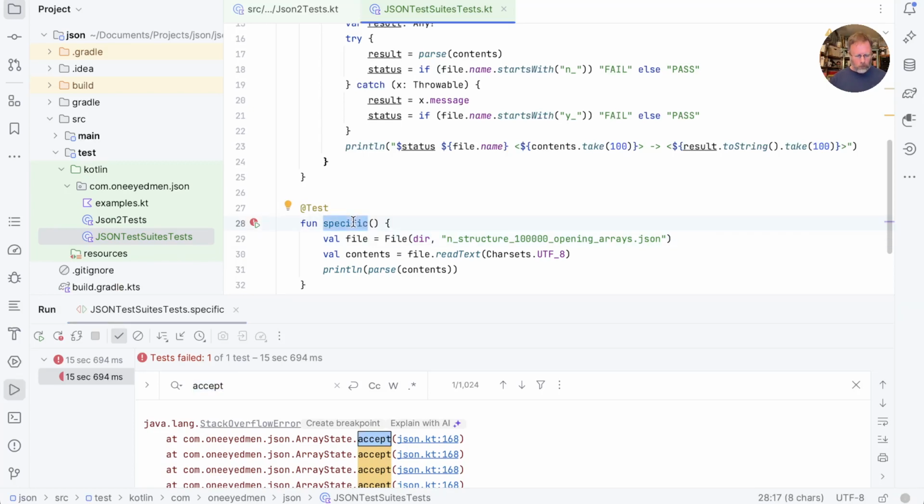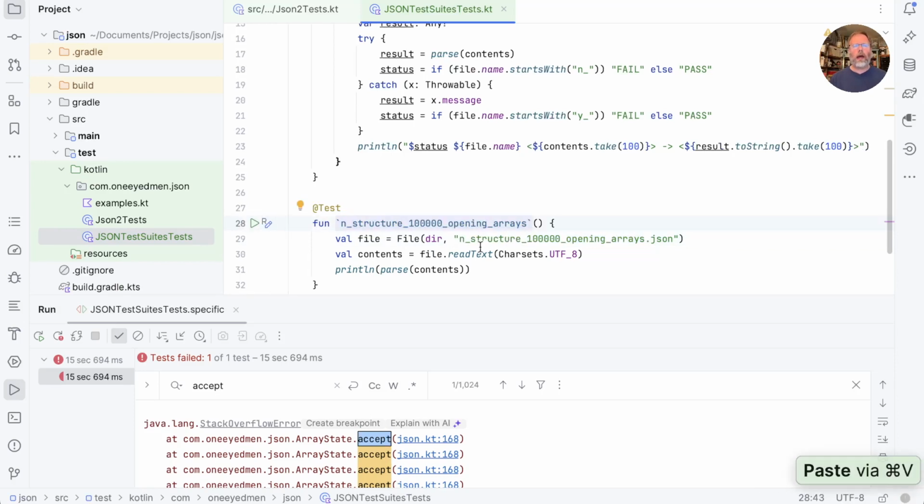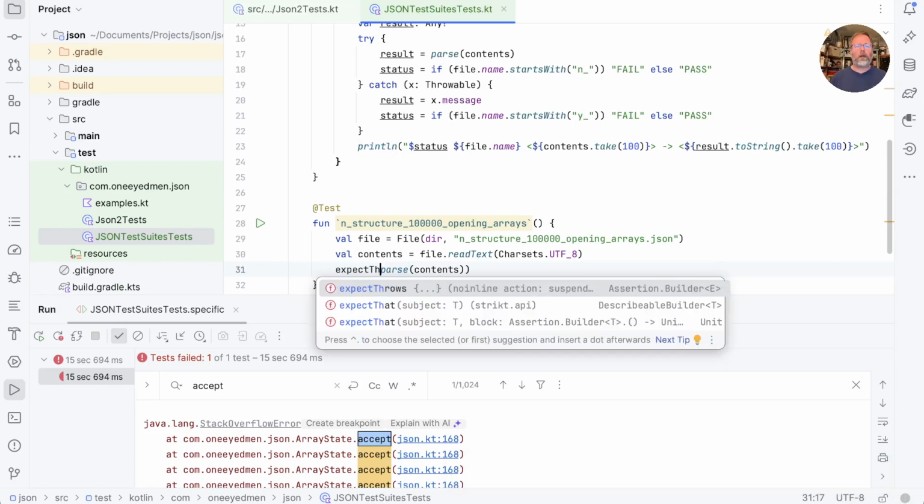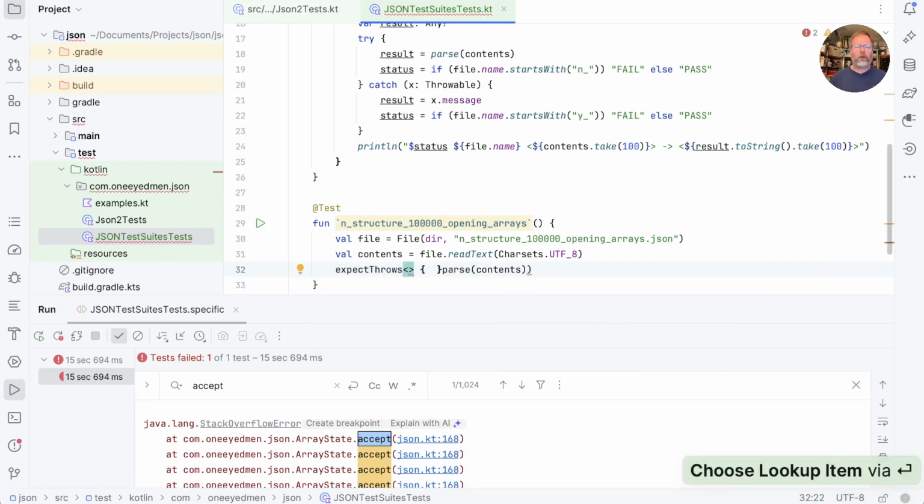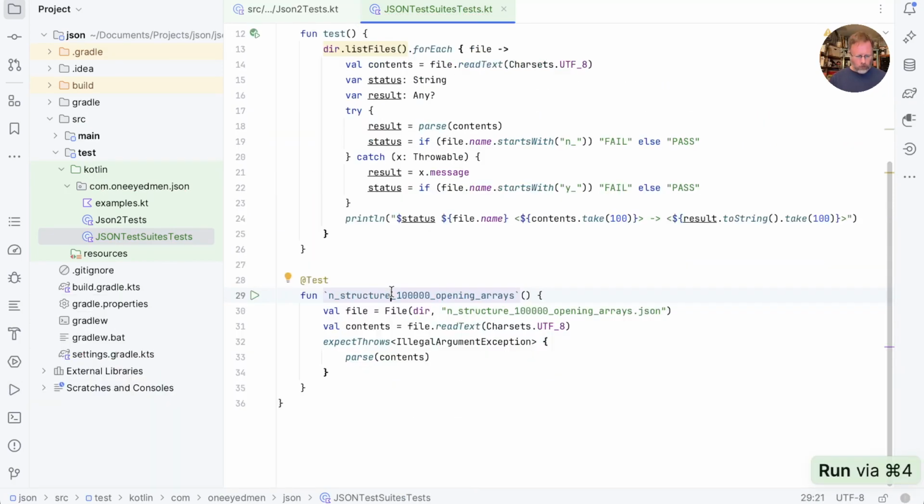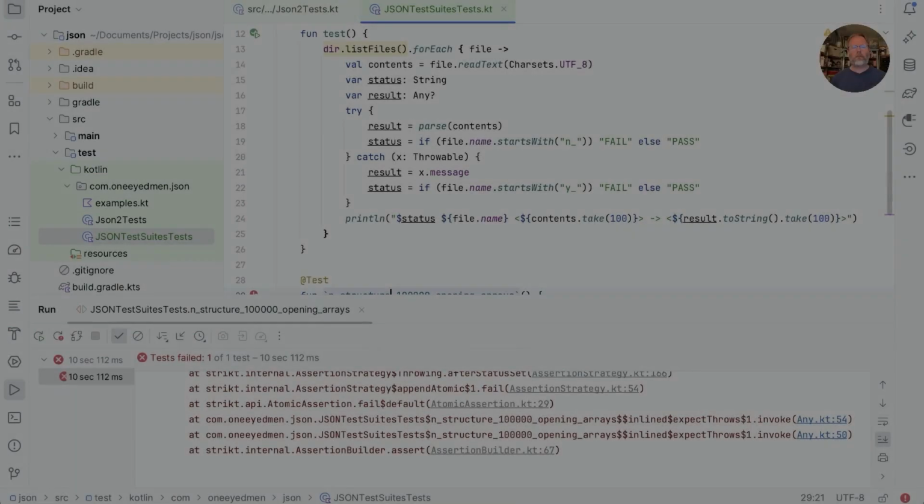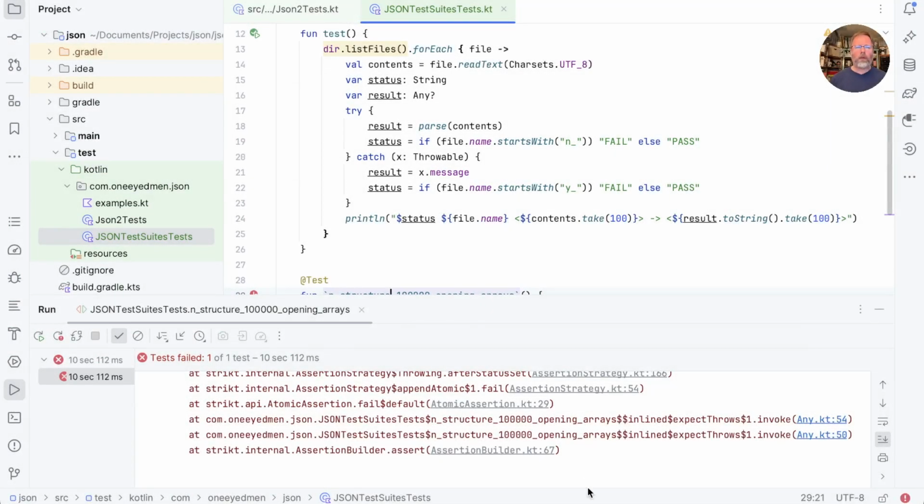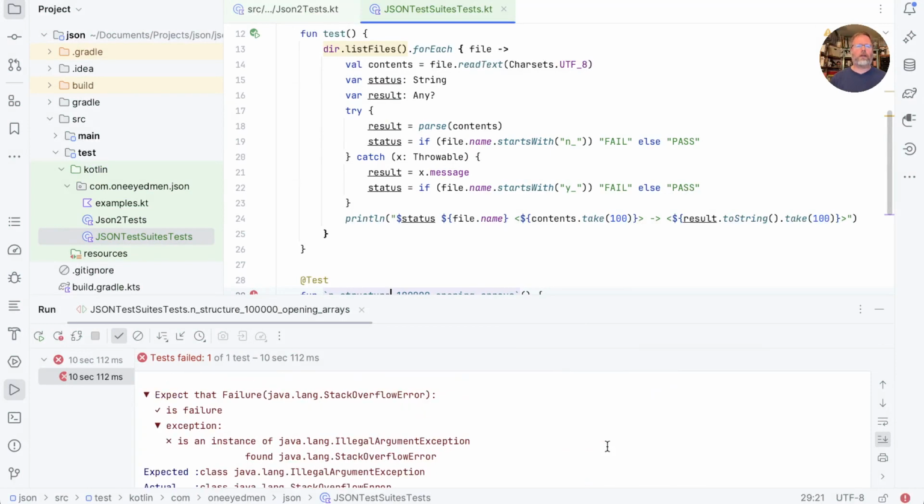Let's give it a better name. Let's give it the name of the test here. That's this one. And I think probably we'll say we expect this to fail by throwing, but we'd rather it threw an illegal argument exception rather than the Stack Overflow that we actually get. So let's run that again, check that we now have a failing test. Good. Check the message. That's about right.